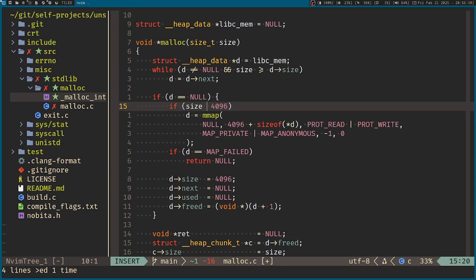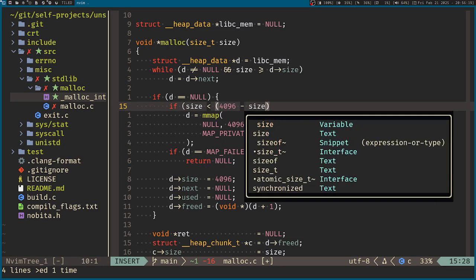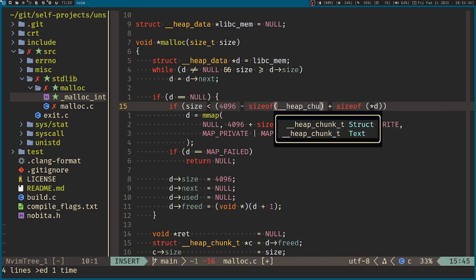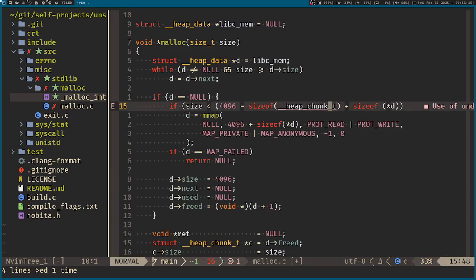Wait, no. Instead of that, I'll be doing this in reverse. If the size is less than 4096, subtracting the size of, I guess, the headers for the chunks we'll be adding, plus the size of the other one, the heap data as well. So we gotta do that. Heap chunk over here.